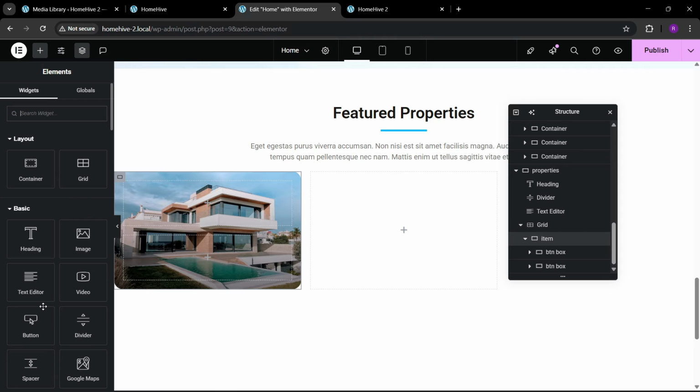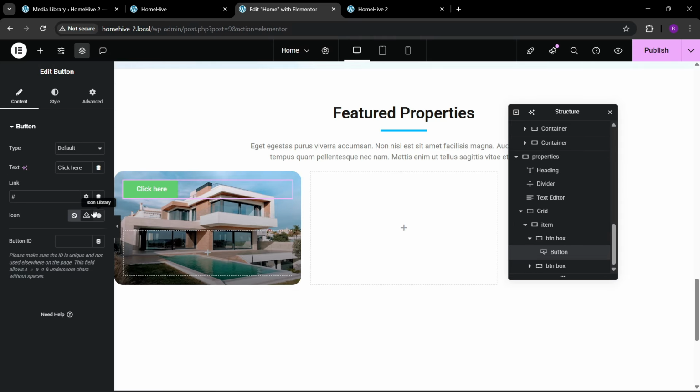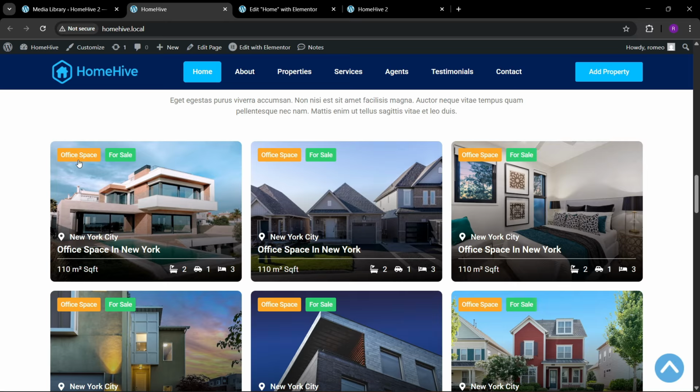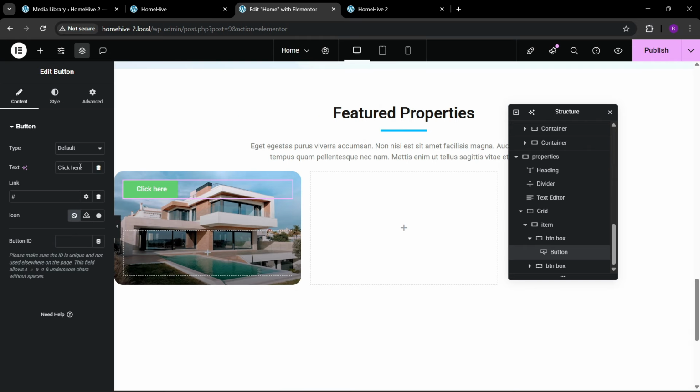Okay, now let's first add the buttons. So let's add the button in this. Okay, and here we have this office space and for sale. So this will say office space.